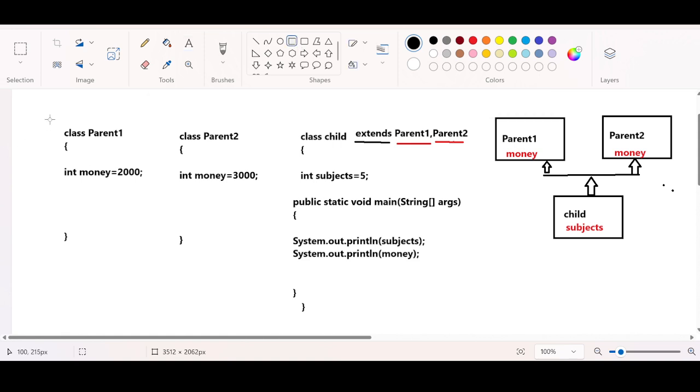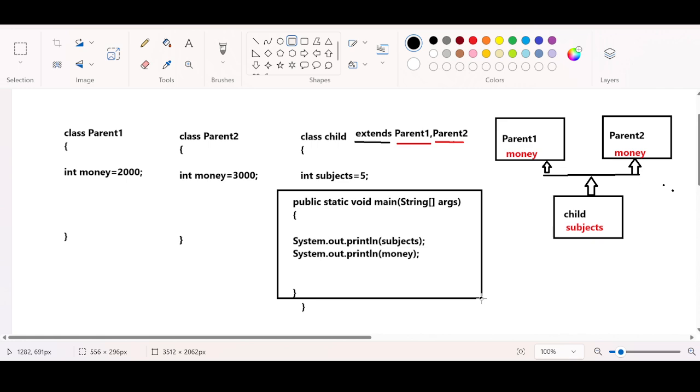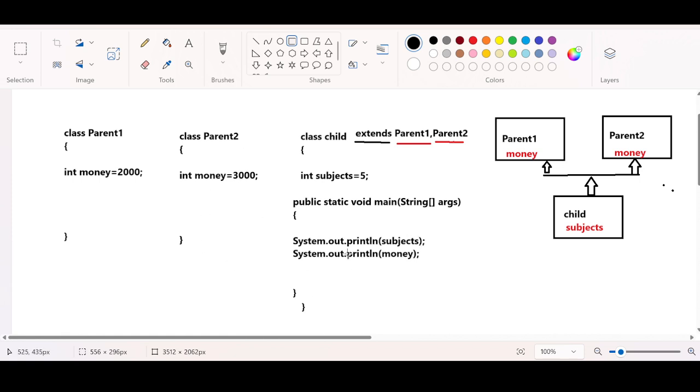What I have done so far: I have taken three independent classes, parent 1, parent 2, and the child class. Inside each class, I have taken one variable: money in parent 1, money in parent 2, and subjects in the child class. Apart from that, I have taken a main method, where execution will always start in Java. After this, I want to compile and execute this code. After compilation, at the time of execution, what happens? A main thread will be created.